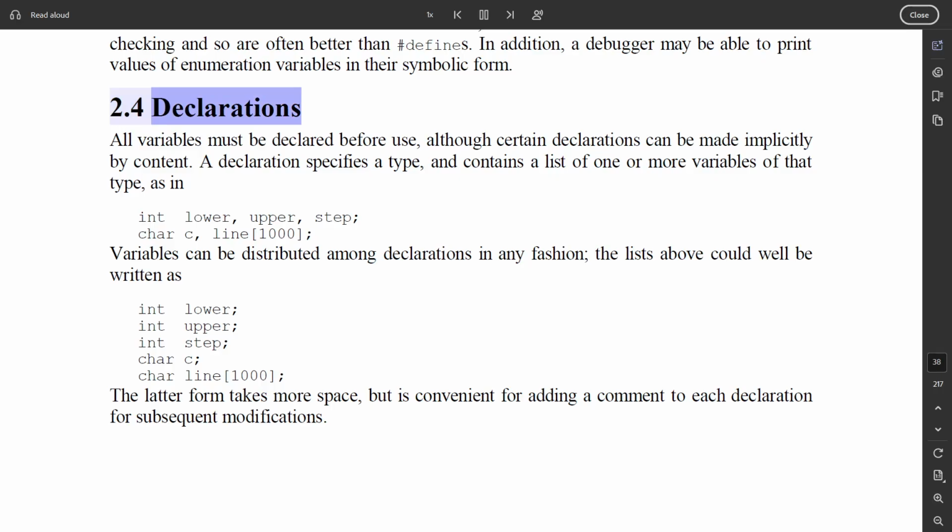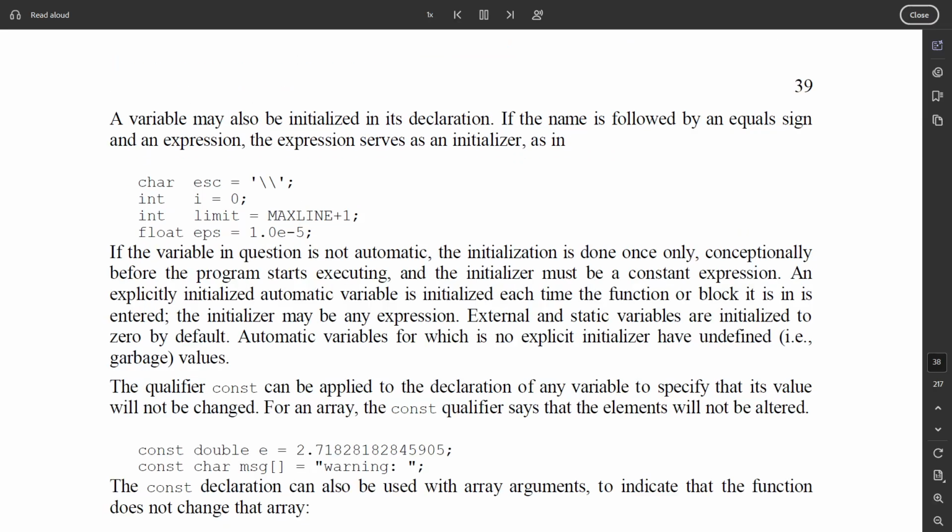2.4 Declarations. All variables must be declared before use, although certain declarations can be made implicitly by context. A declaration specifies a type and contains a list of one or more variables of that type, as in int lower, upper, step; char c, line[1000]; Variables can be distributed among declarations in any fashion. The lists above could well be written as int lower; int upper; int step; char c; char line[1000]; The latter form takes more space, but is convenient for adding a comment to each declaration for subsequent modifications.